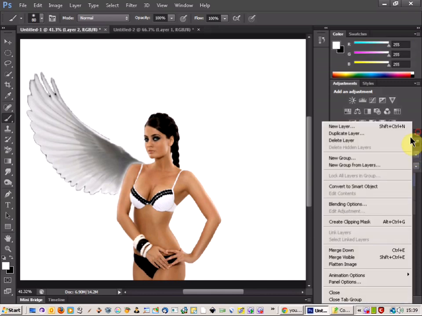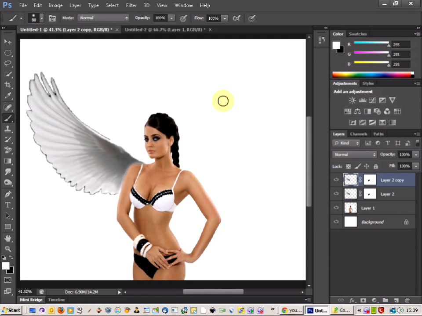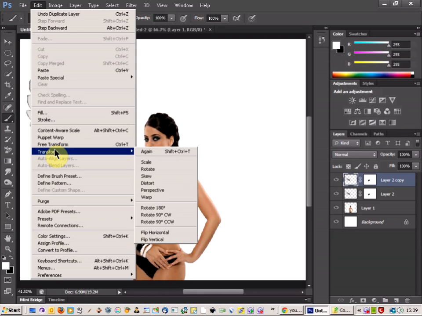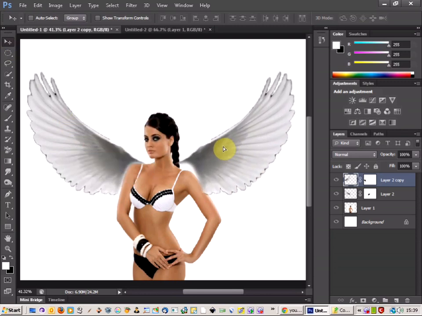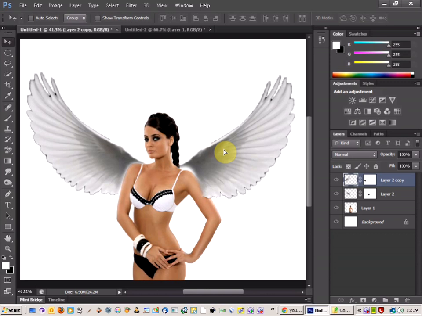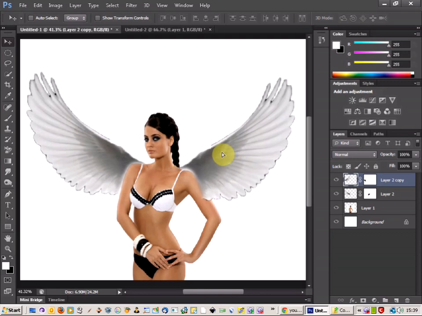and then I'm just going to duplicate this layer, click OK, and I'm going to come up to Edit, Transform and Flip Horizontal, and that'll flip the wing over to the other side, and then I can pull it down to the position that it's going to be in roughly. Let's see, about there.